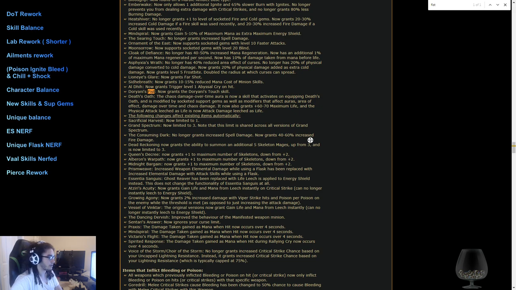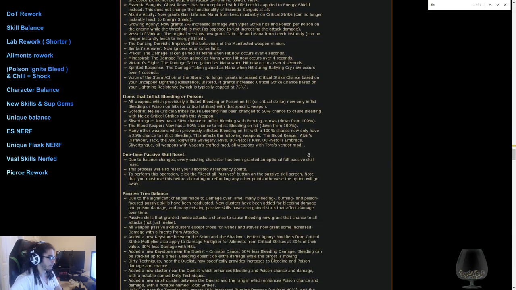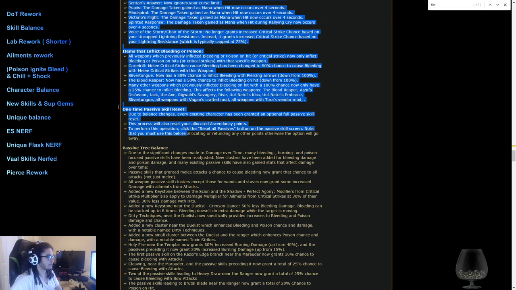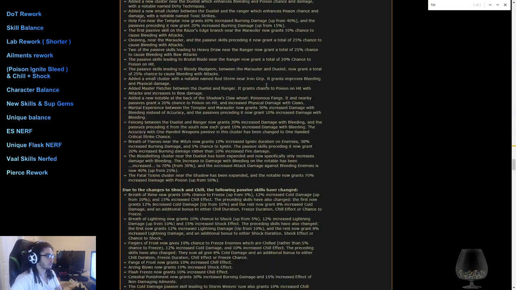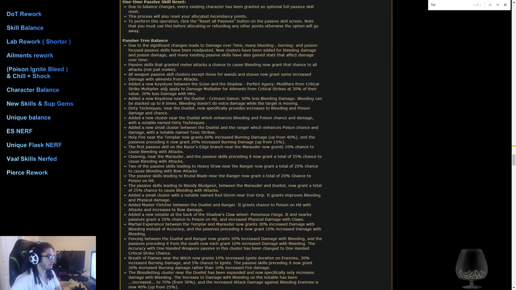Okay, I'm gonna just move down here. So everyone gets a one-time passive tree reset. Items that inflict bleeding or poison have been adjusted. Just take a look at this if this pertains to you guys. Passive tree balance. All right, we're just going to go ahead and read all of this. So here we go.